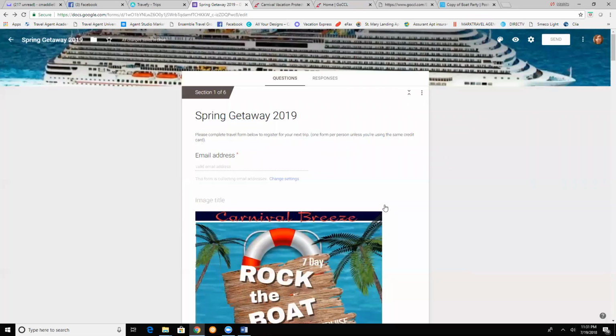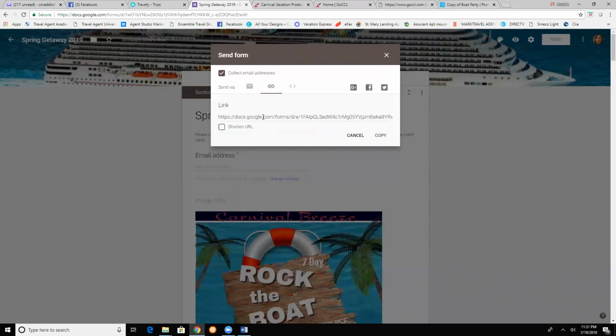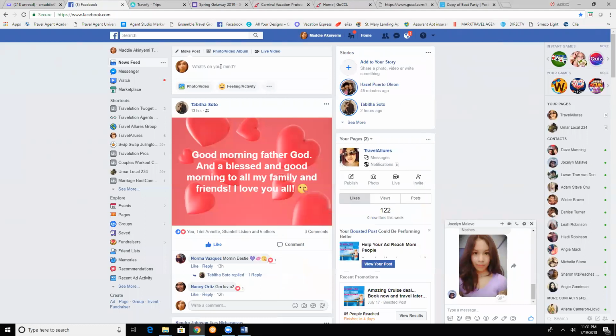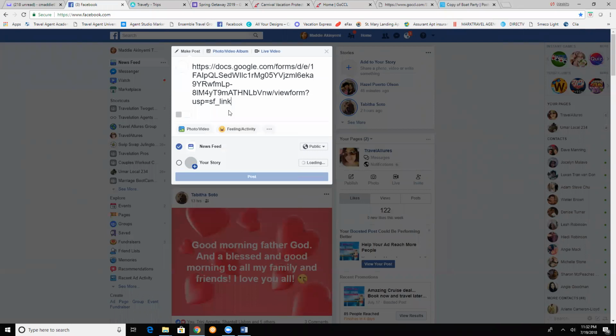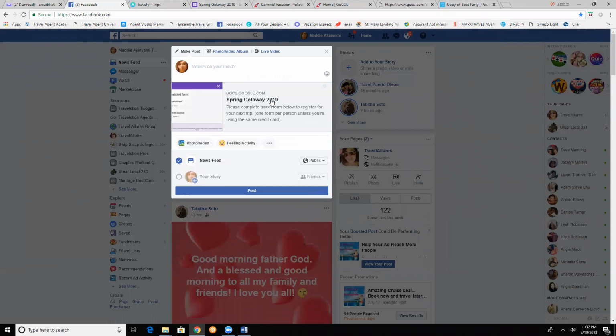And if you want to upload it to Facebook, you click on send again, click on this link right here, and it gives you the Google form link. Copy it, go to Facebook, and just add it here. Paste. It should come up, and I'll take this all out. And that's how it will show.